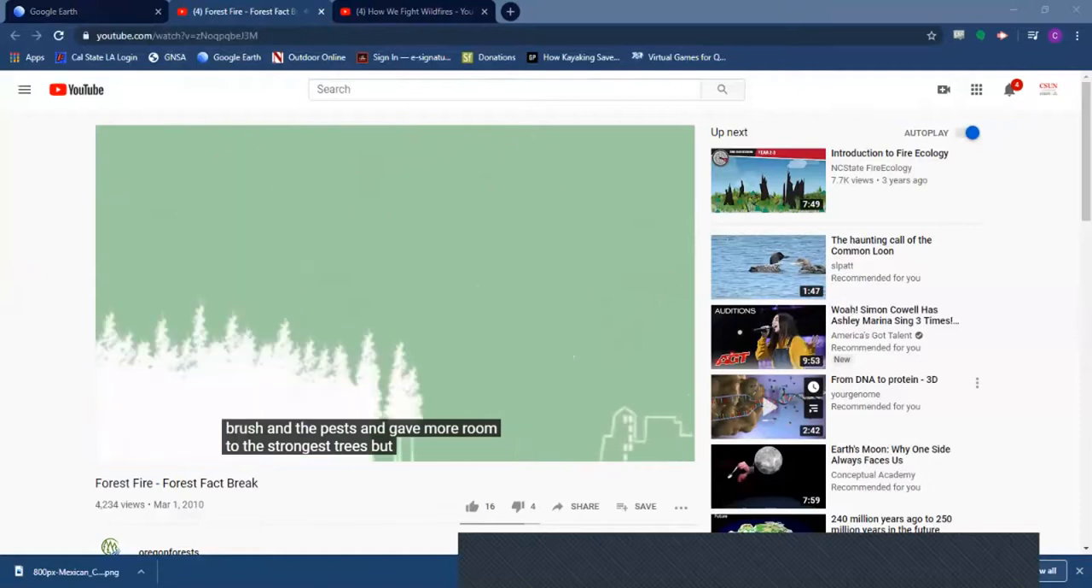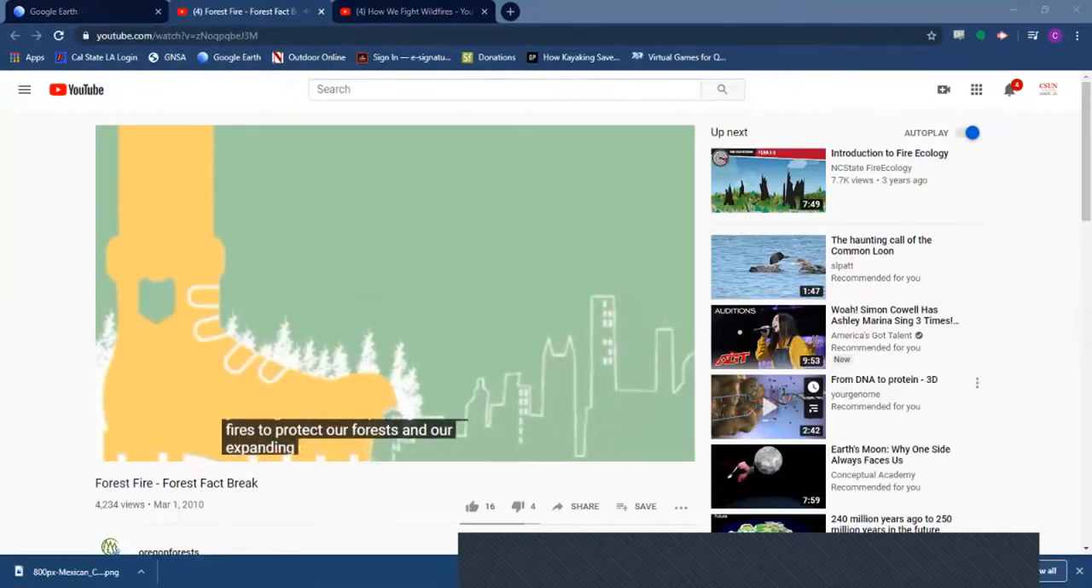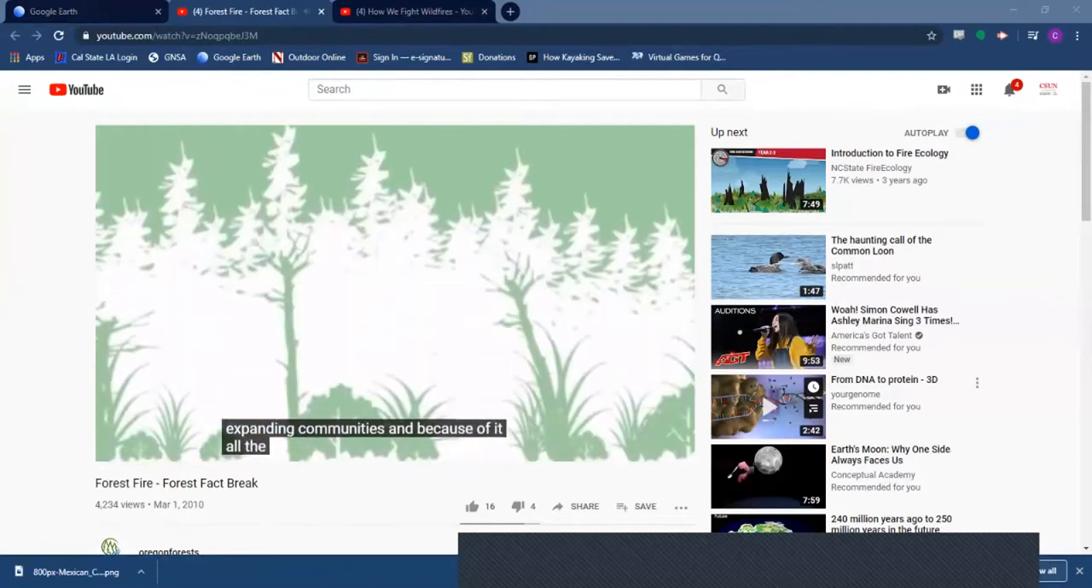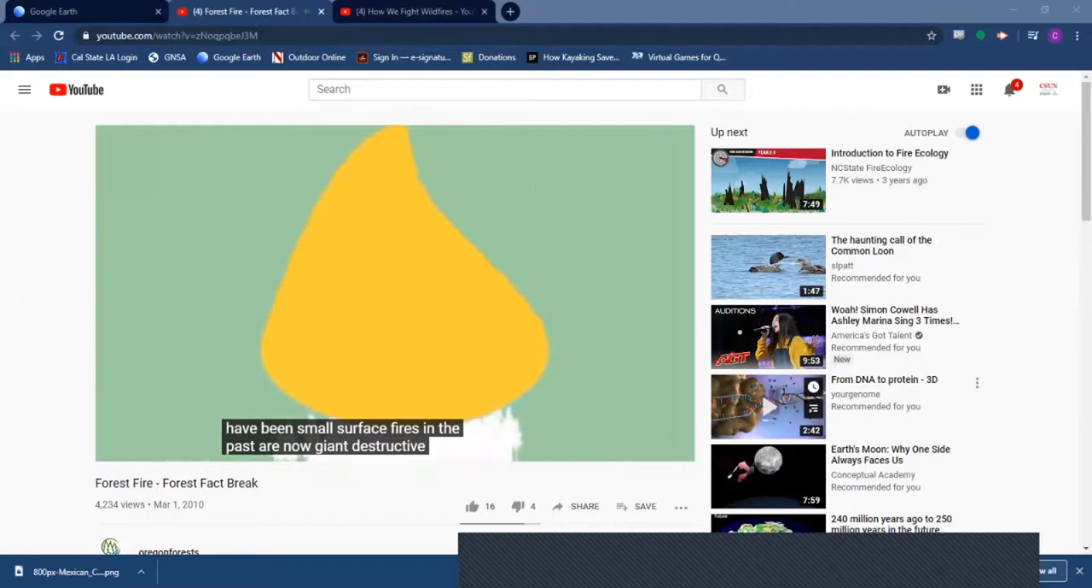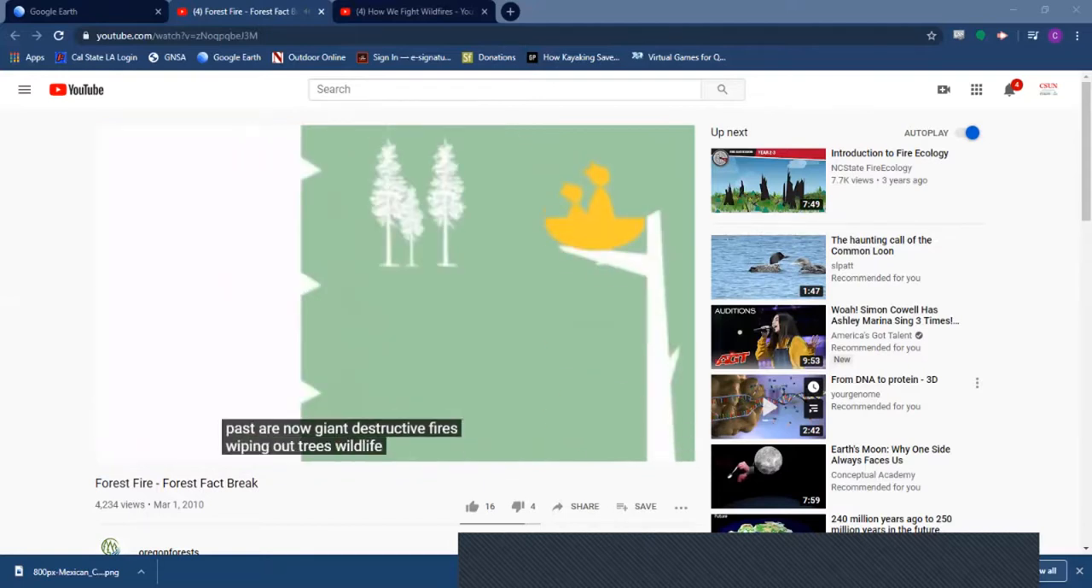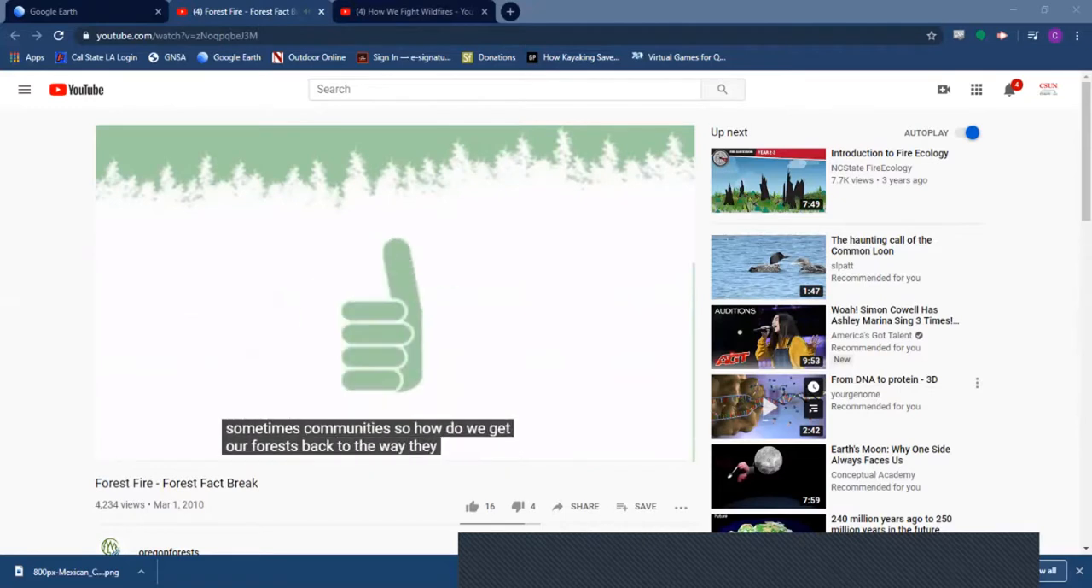strongest trees. But over 100 years ago, we started putting out the fires to protect our forests and our expanding communities. And because of it, all the wood and brush have built up to unnaturally crowded levels. Because of all this extra fuel, fires that would have been small surface fires in the past are now giant destructive fires, wiping out trees, wildlife habitat, and sometimes communities. So how do we get our forests back to the way they should be?